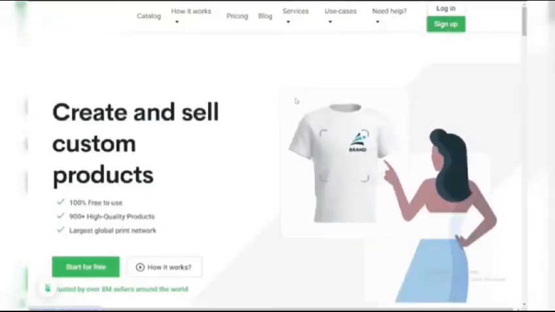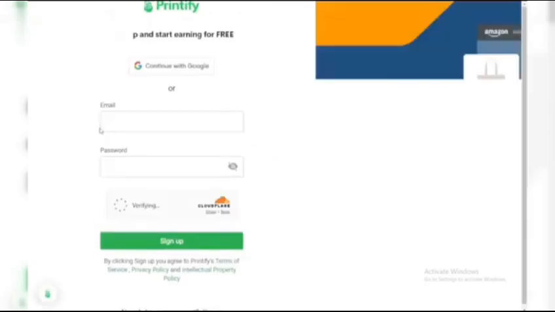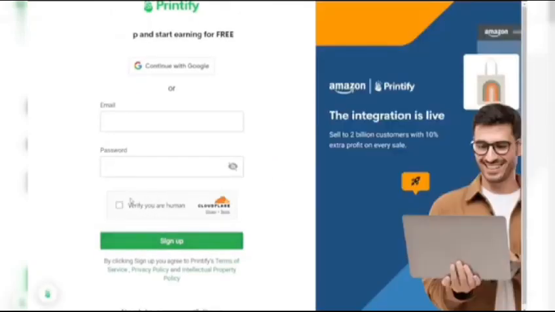Step 1. Sign up for Printify. Head over to printify.com and click on Sign Up. You can use your email or connect with Google or Facebook. It's quick and easy.